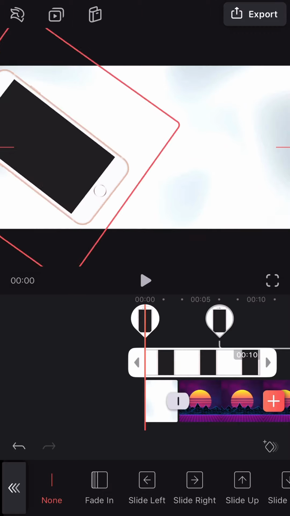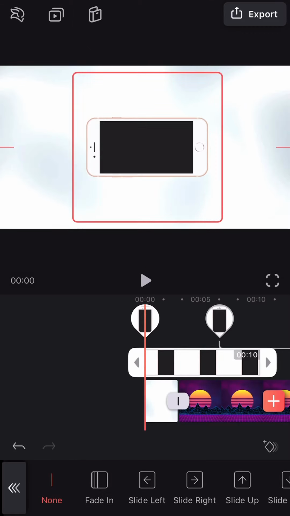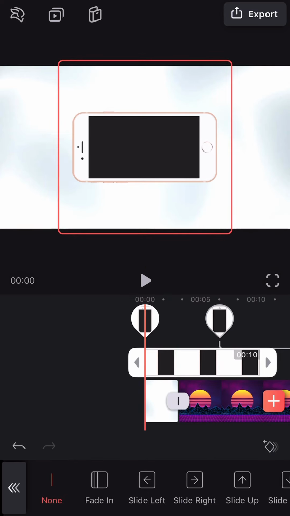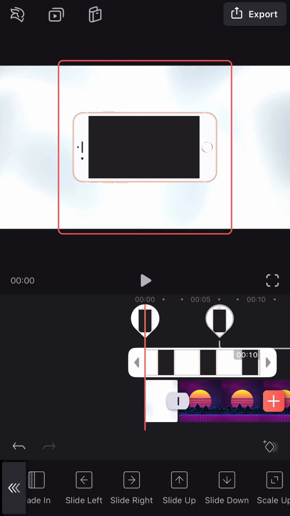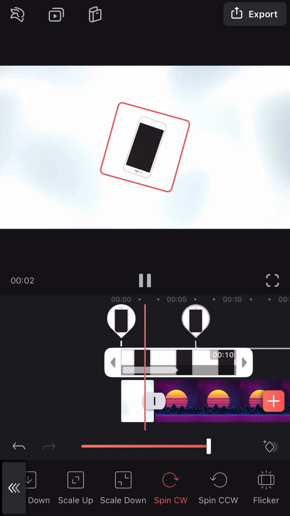So now what you see me doing is I'm turning the phone horizontal because I don't want it vertical when the video starts. I want it to be horizontal. So that's what I'm doing right now. And then on the bottom, you can pick how you want the phone to come in. So I wanted mine to come in like this.